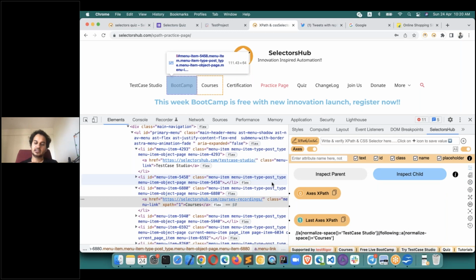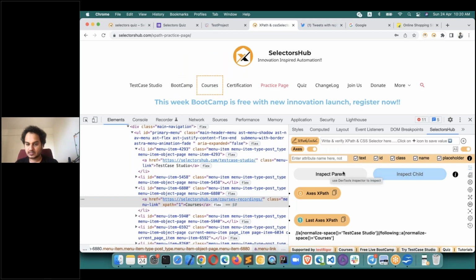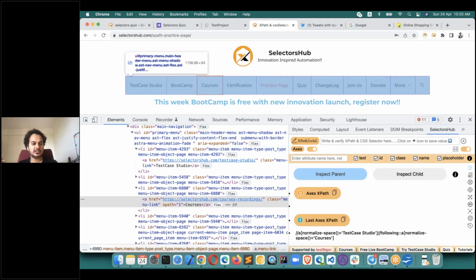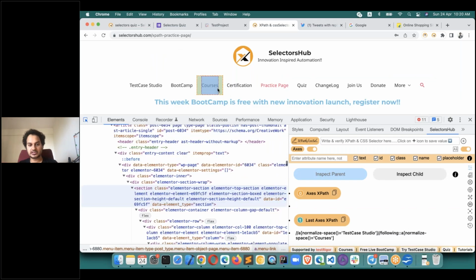Attribute filter is also working. There will be situations where you have already inspected the child and the parent. In this kind of situation, you want to reset these values because you want to change the parent element first. So how do you reset them? Click on the access button, click back again. Now the value is reset, and you can inspect the parent with respect to which you want to generate.